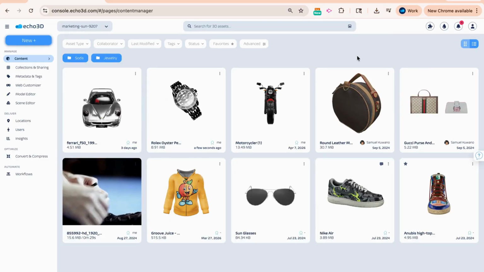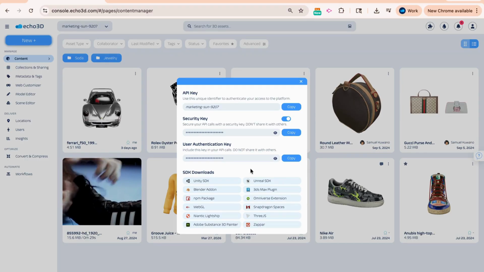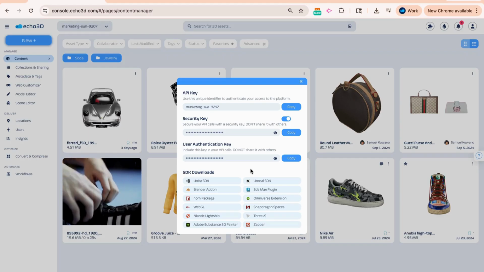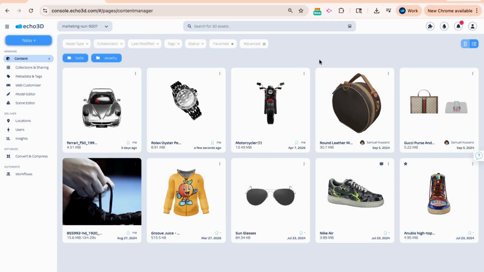On the top of the content page, we have a bunch of different SDKs, like Unity, Unreal, Blender, 3ds Max, and more, to help you easily integrate into other solutions. You can check out our documentation in order to learn how to install and use these SDKs. You can also note that you can use our RESTful API natively with any platform, not just the ones that we have here.